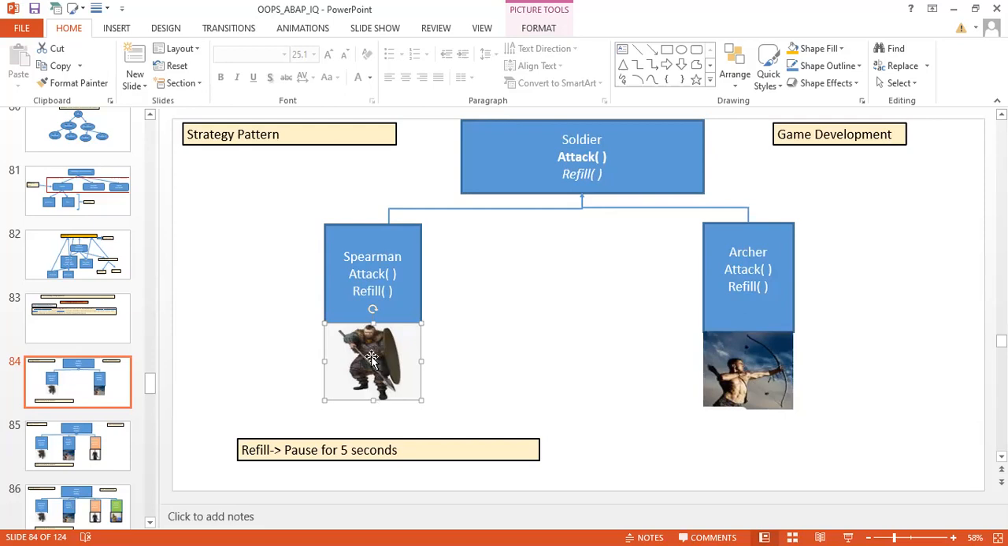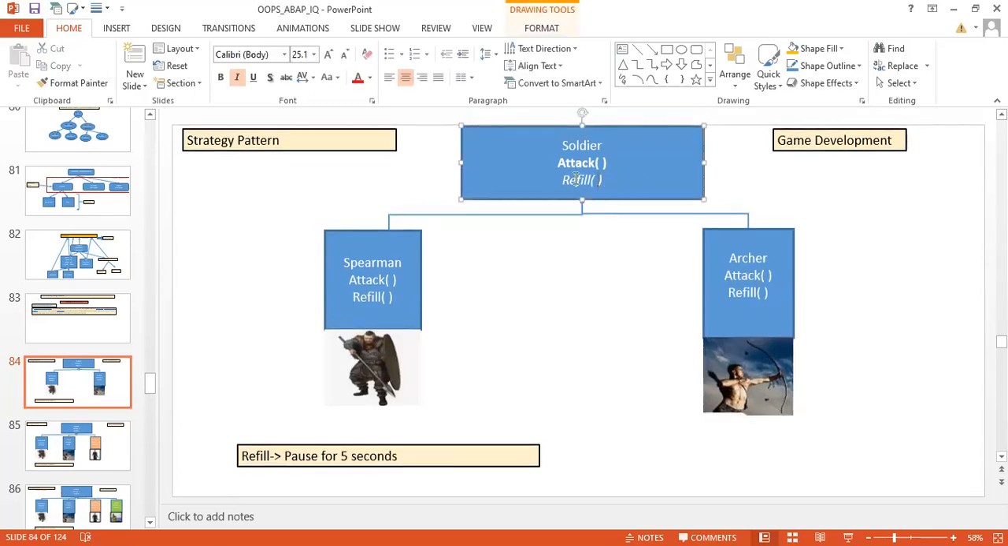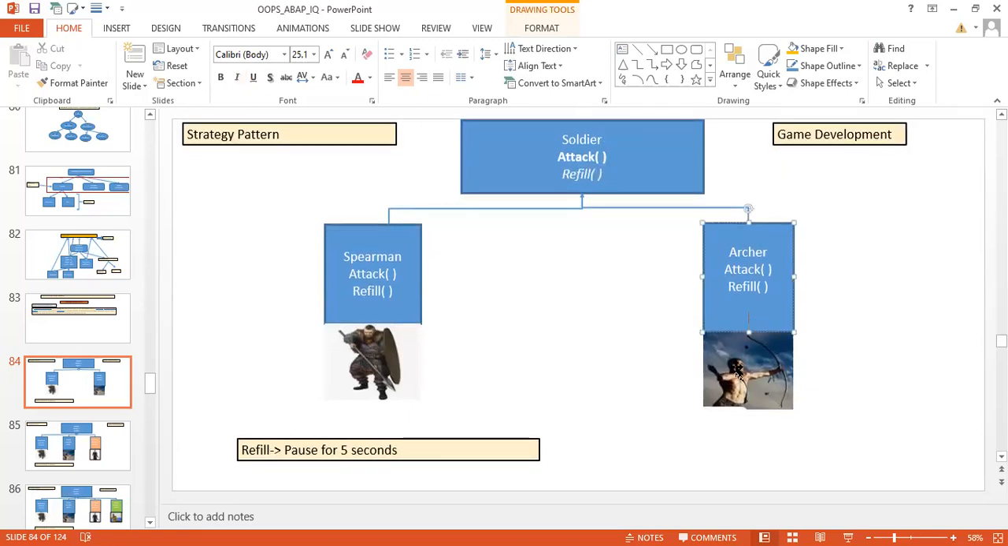Here you can see that refill is not required for this guy, right? For a spearman, why would a refill be required? For this person, a refill is required. For the archer, refill is required. So here you have the problem, right? What is the problem we're facing over here? This person does not require refill, this person requires refill, but this soldier does not require the refill. So this is one problem.